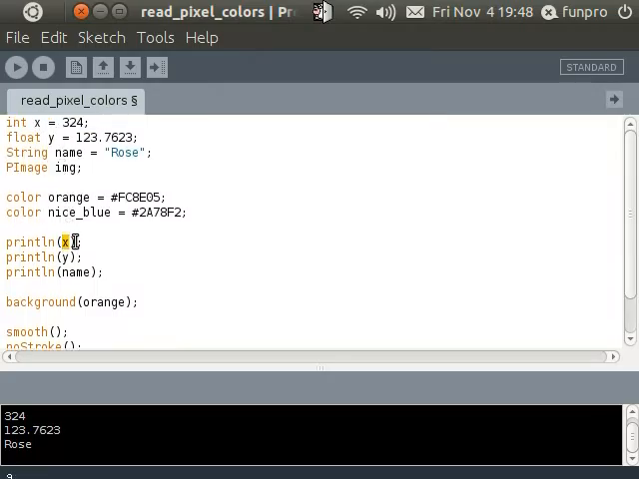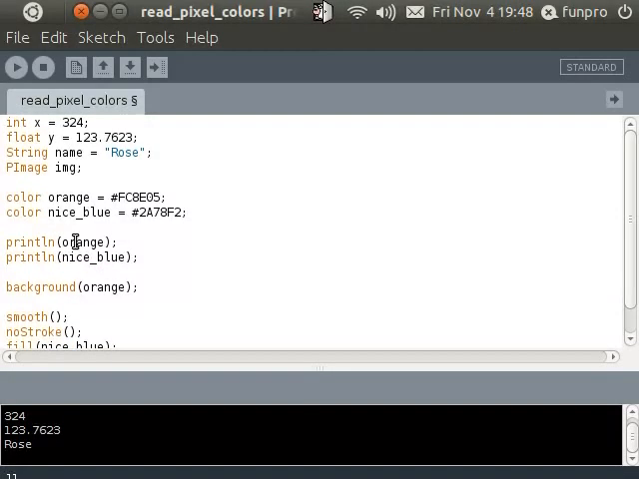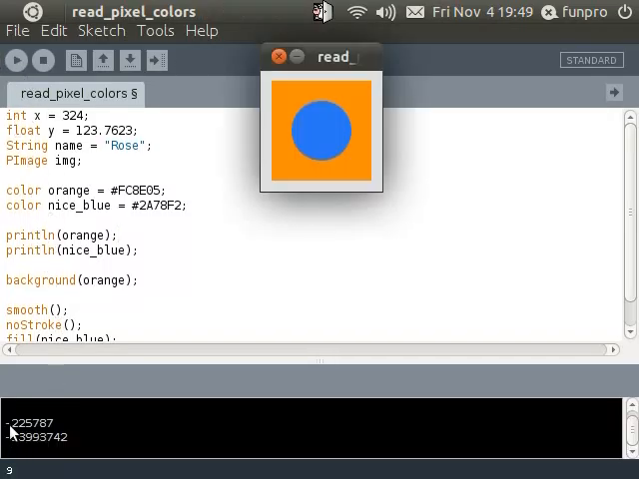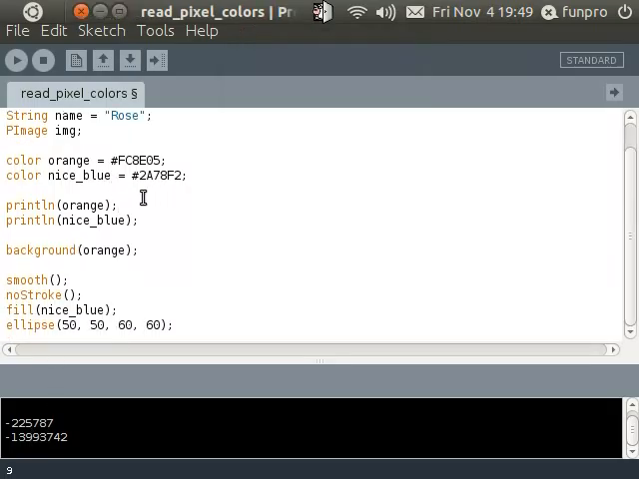We can also print these colors the same way we print other variables. Instead of println x, I'm gonna say println the orange color and println the niceBlue. And I'm gonna get rid of the name. So let's see what Processing is printing when I'm asking it to print these colors. And you can see the colors are just represented by numbers. So you don't see down here any colors, it's just a number. So we have just discovered a new data type called color.